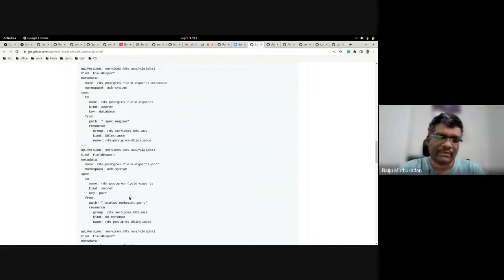Yeah. And even secret or config map, right? Yeah, config map also. That could be a target. The two field could be here. The kind could be a secret or config map.